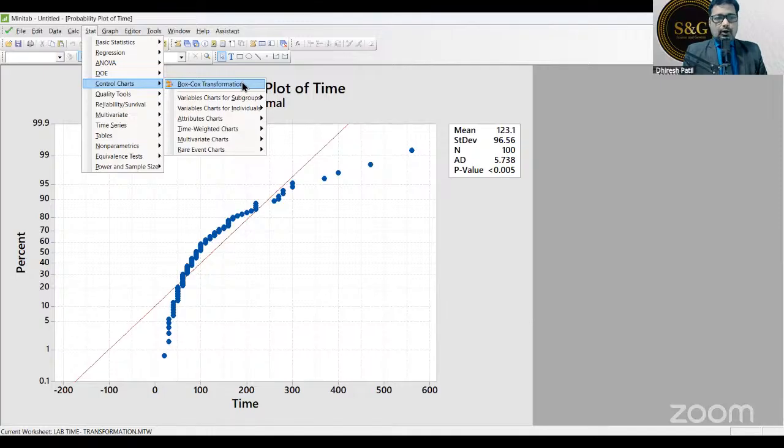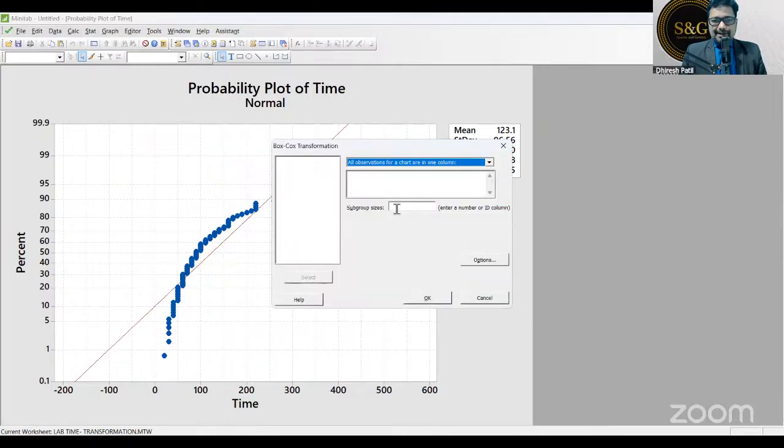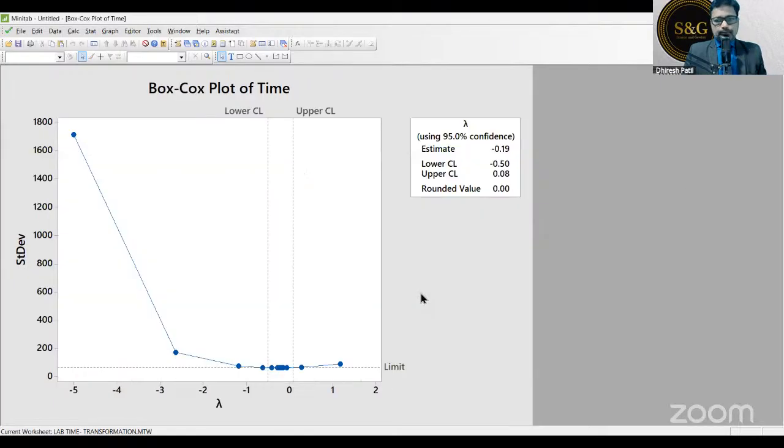Now let's go to control chart and Box-Cox transformation. Just click on that. Here, just select Time because the data is there in the Time column. Subgroup size is 1 and click on OK. Everybody got this? Box-Cox plot. Just give me yes in the chat box.